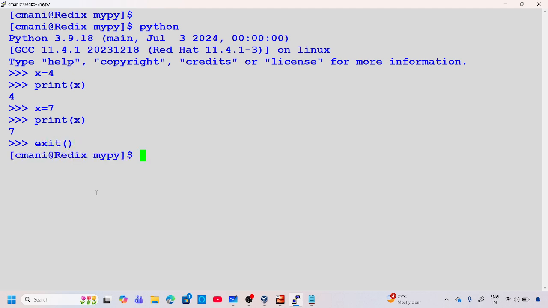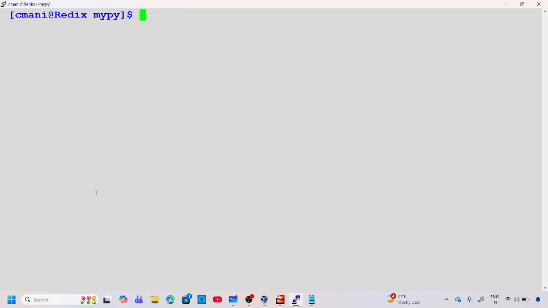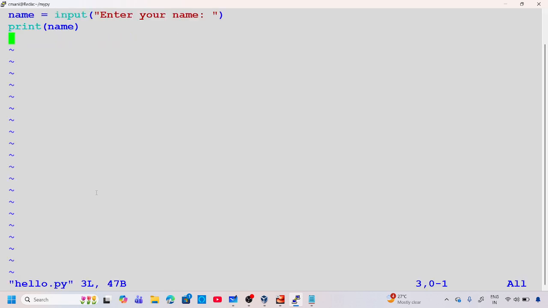Let me exit from here and just clear the screen. Let me see whether I have any files here. Okay, so I created a file already, so let me open that. So now let's learn about input. Input is a function which will accept a value, but that value will be accepted from the standard input. Here in our case standard input is the keyboard. Okay, and print and then name.